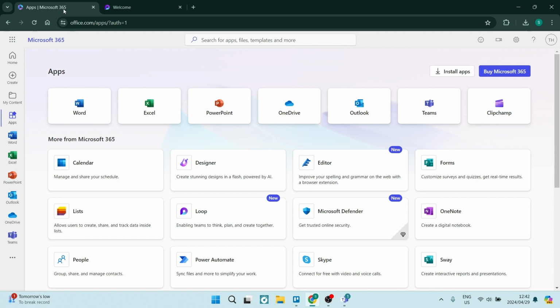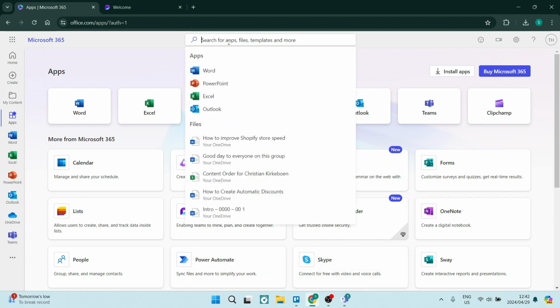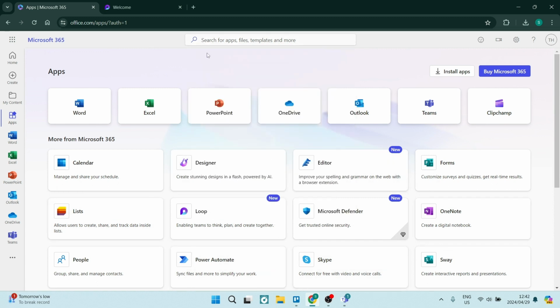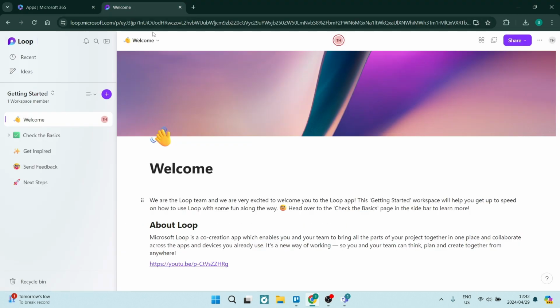The first thing you want to go ahead and do is dial in office.com/apps and you'll get into the Microsoft App Store. So from here, you're going to go down and either find the Loop icon here, or you can go ahead at the top here and dial it in and you will find Loop. And once you click on it, you will have this interface opened.